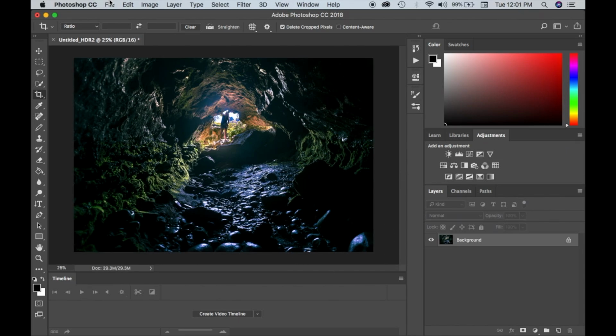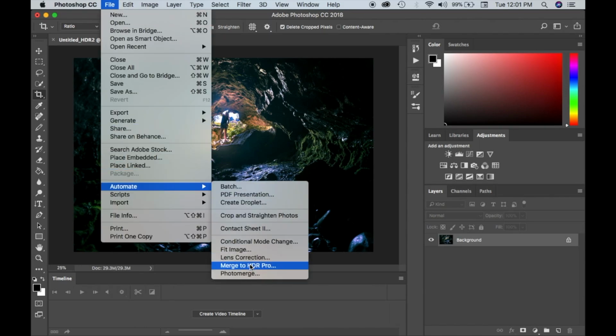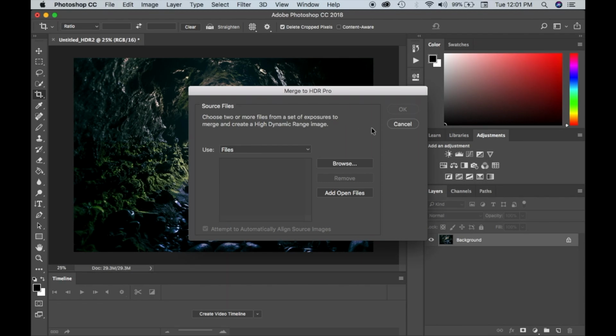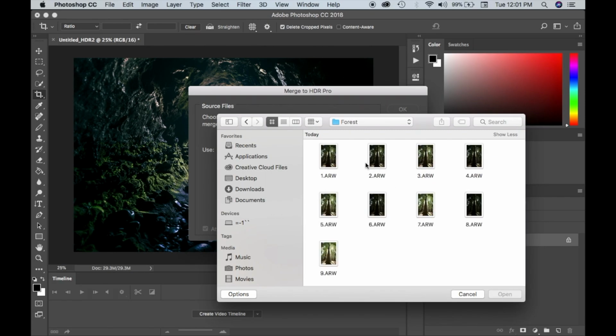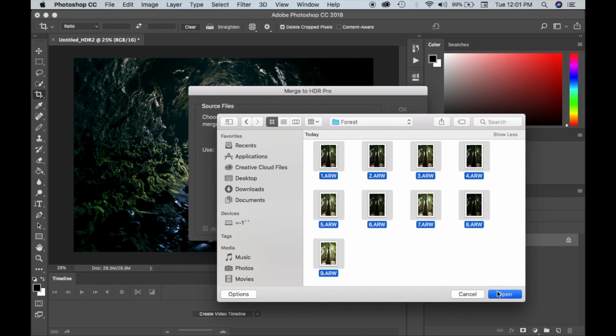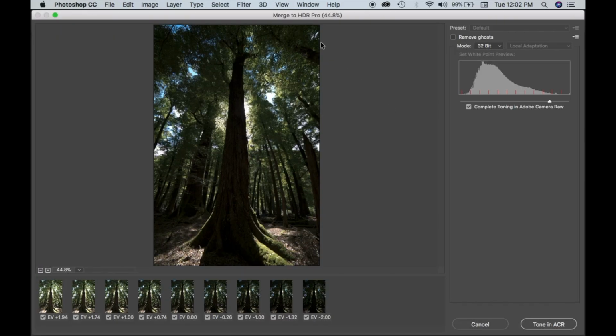So I'm going to do another HDR photo quickly. Just go to Automate, Merge to HDR Pro. It's going to ask me for the files. I'm going to browse, and maybe I'll do this forest. So this one I shot 9 photos, and they're all different exposures. So I'll just open all these and I'll show you. So open, okay. Okay, so it's opened in HDR Pro.